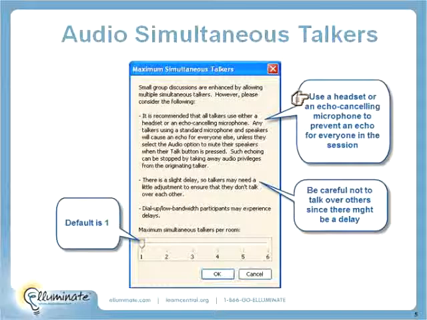One thing we do recommend is that you use a headset or make sure you have an echo-canceling microphone to prevent any echo going through the session. I'll talk a little bit more about that. And also be careful not to talk over others. Just because we can turn on 6 microphones, it still means that you really only want one person talking. You need to be polite.